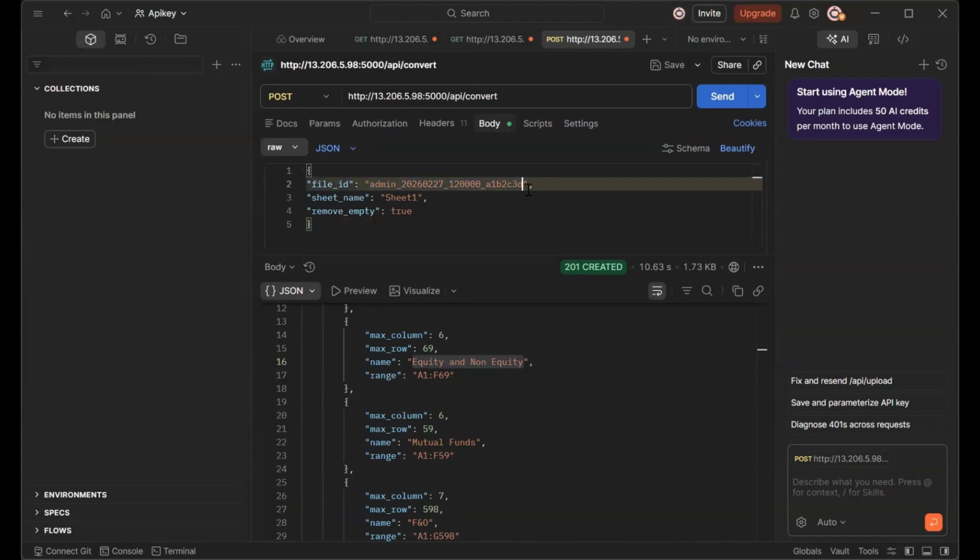Then we provide the S3 URI of our Excel file. For example, s3://taxwizz-file/zerodha.xlsx. After sending this request, the API registers the file and returns several pieces of information. The most important value returned here is the file ID. This is a unique identifier generated by the system for the uploaded file reference. The response also includes the file name, the S3 URI, the file size in megabytes, and information about the sheets present in the Excel file.